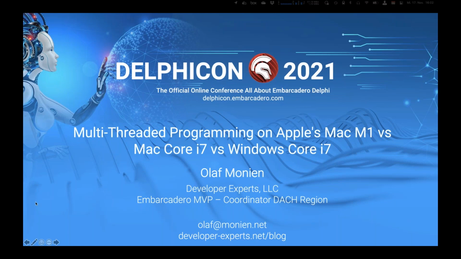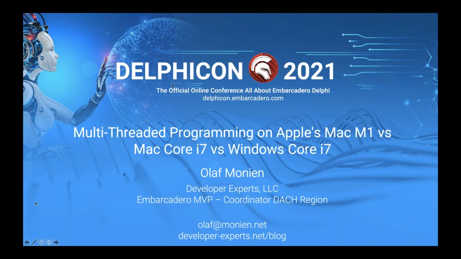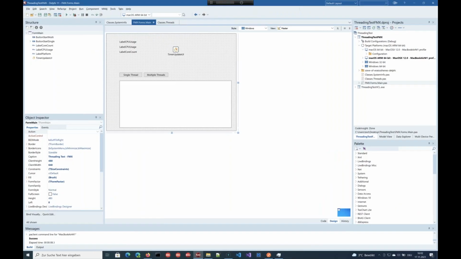And again, it's time for some multi-threading on Delphi and some Apple and Windows devices here. I have a lot of code to show, and this is my only slide. So if you want to contact me after the session, just send me an email, and the email address is on the slide. Let's start into the session right away and move over to Delphi. So let's close down the slide here. We don't need that anymore. And let's head over to Delphi.